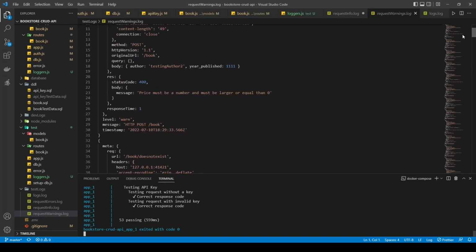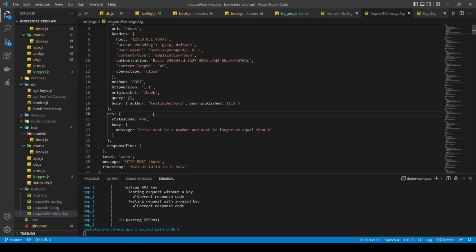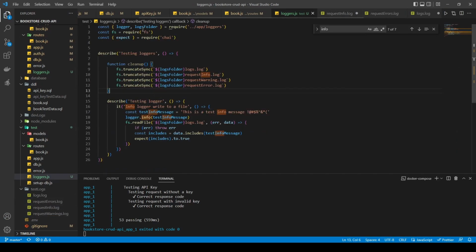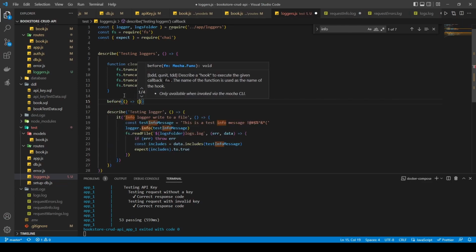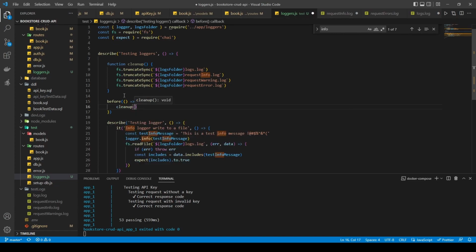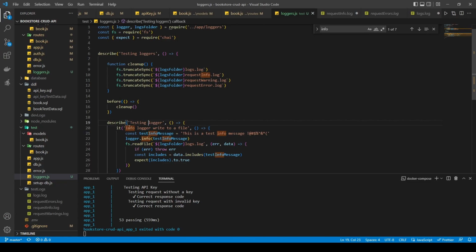Okay, I think it just has gotten. All right, I'm expecting it to clean everything up, and I actually did not call it. So of course we need a before hook in which we will be calling this cleanup function. Okay, but now we have tested that an info logger writes to a file.